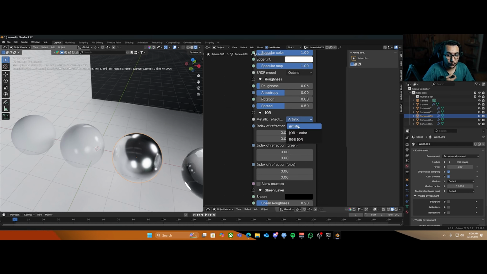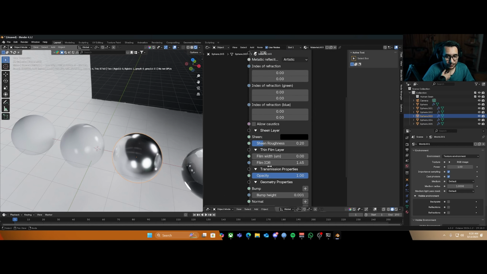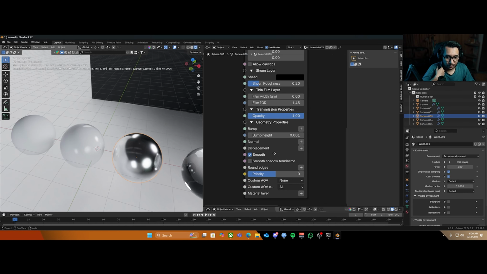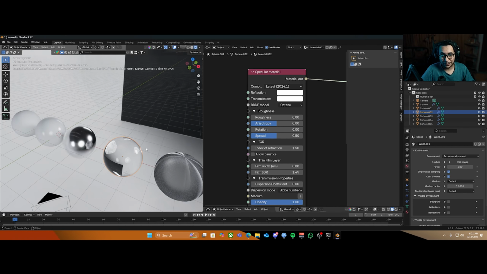So you can either go for an artistic look, or IOR plus color, which gives you accurate colors according to the index of refraction of any sort of metallic object. And we also have a third option in here called RGB IOR that I have not explored yet, but I'm going to be making a video soon on it as soon as I explore it. Then we have caustics over here. Then the sheen, thin film, opacity, and your regular stuff like your bump, normal, displacement, round edges, those sorts of stuff.